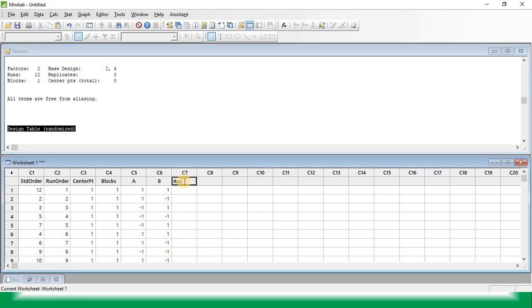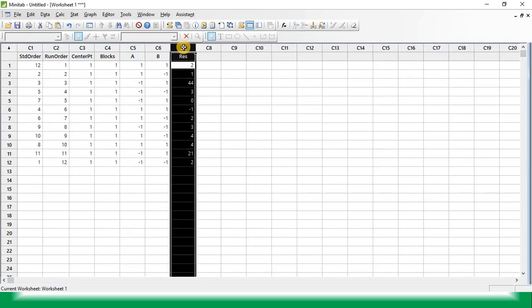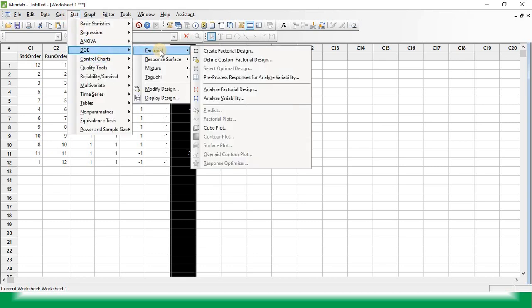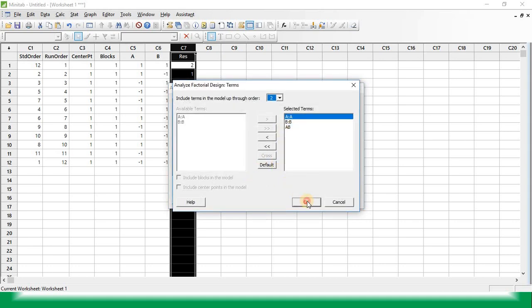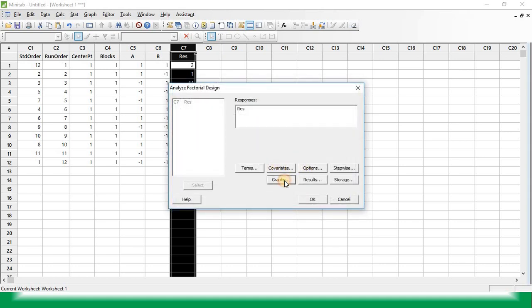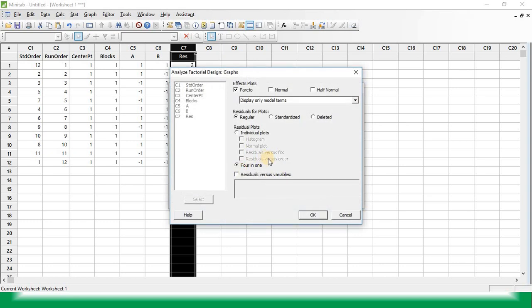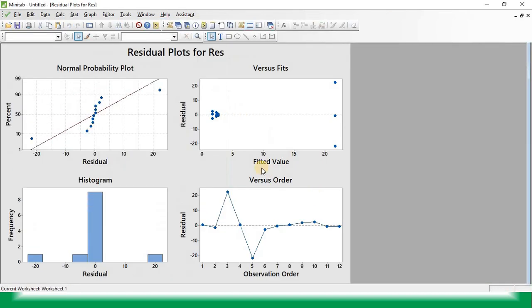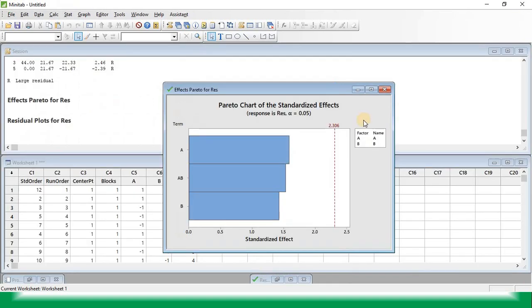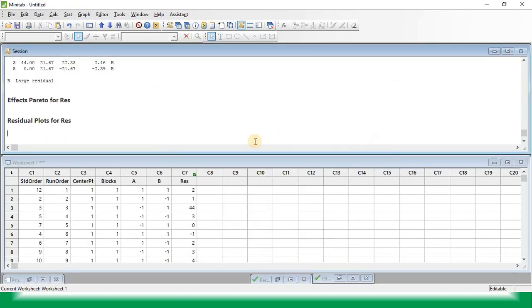So here we have a response. We have our response. Now I need to analyze the design. DOE, analyze factorial design. Response, of course, this one. Term, we can keep it as it is. Graph, let me pull all of them in one single graph. Confidence interval, we are okay with 95%. Click OK.